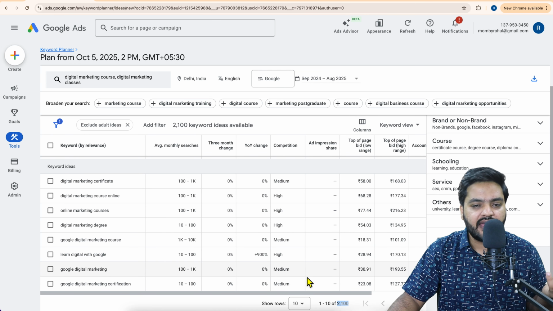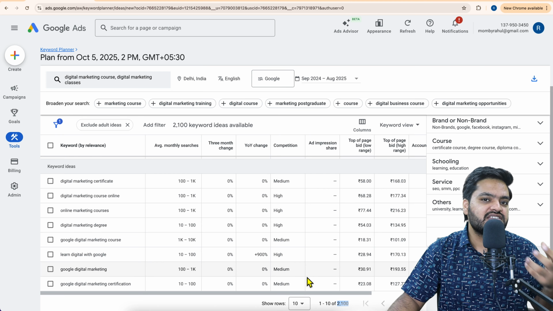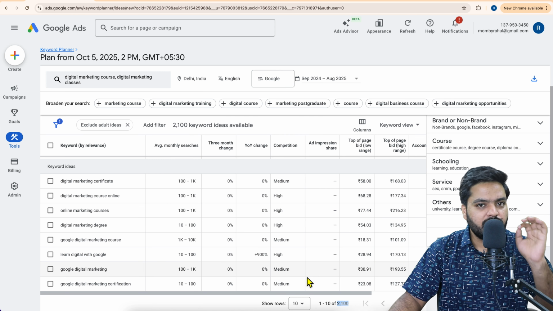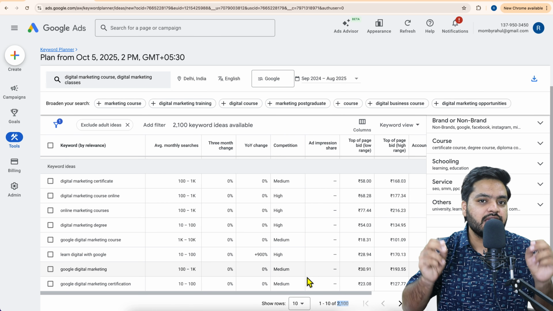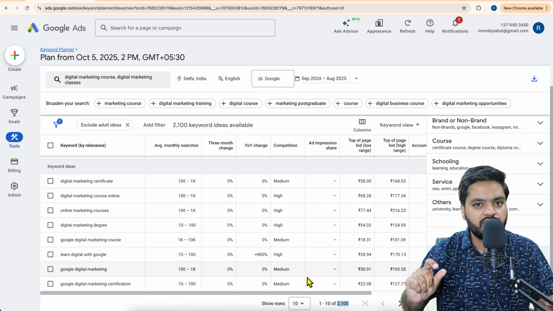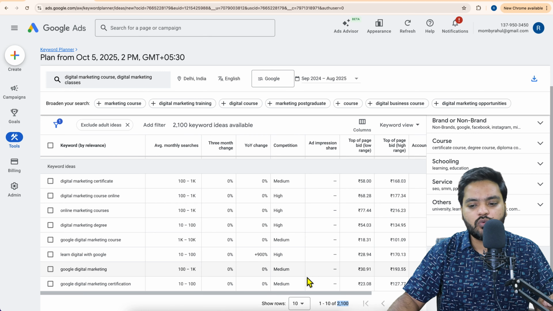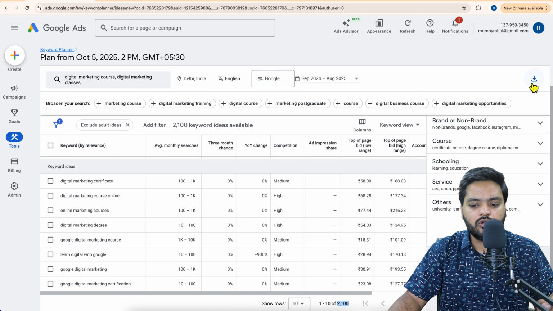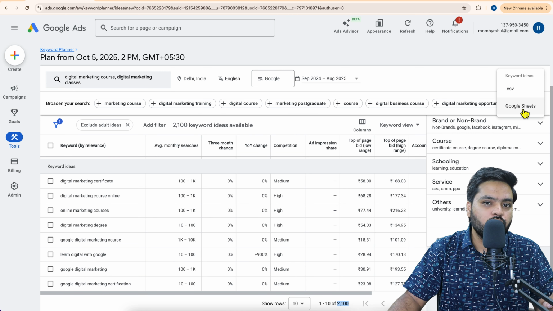Now, how will we identify which one is useful for us and which one is not? If you have watched my previous video, on the types of keywords based on user intention, then you must be knowing what kind of keywords we should use. Now, in order to filter this list, we'll click on this download icon and export into Google Sheet or CSV.